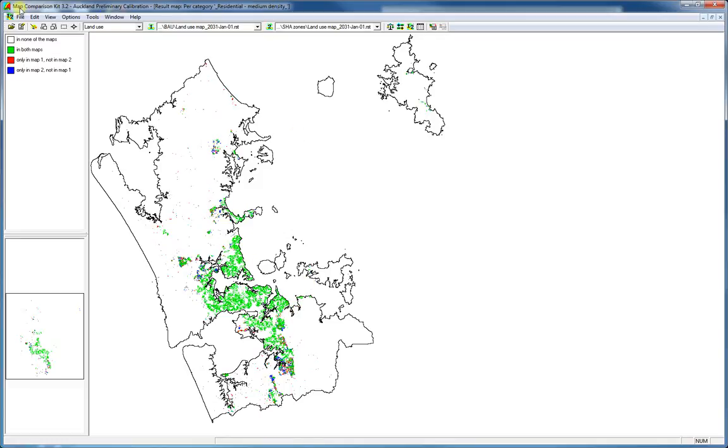What you see here is the output in the map comparison kit. I ran the business as usual, which created a land use map for 2031, and also the special housing area scenario, showing what happens by 2031. And here we can compare the two maps. So here you can see changes. This is for medium density residential. I can choose any land use category to compare. The green areas show changes in both maps, in the business as usual and in the special housing area scenario.